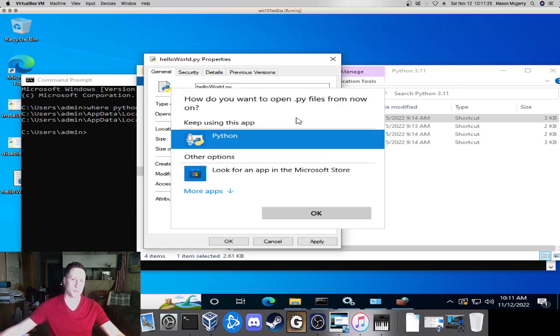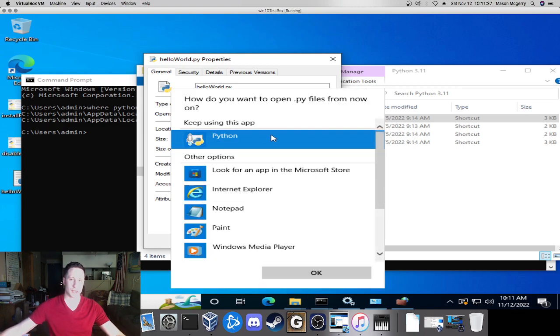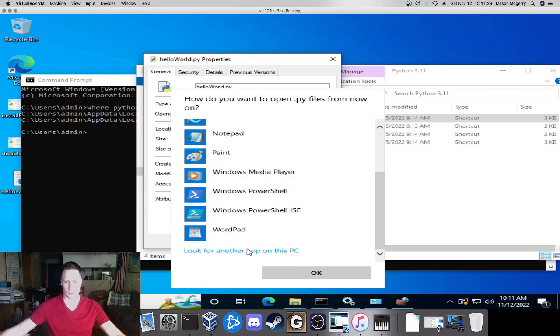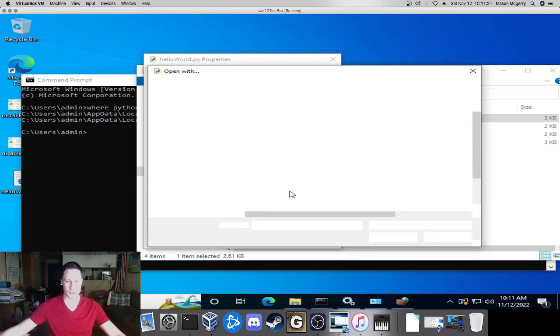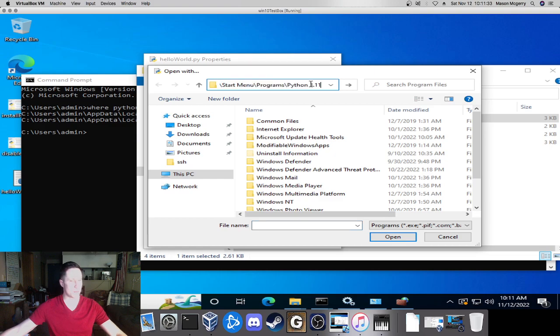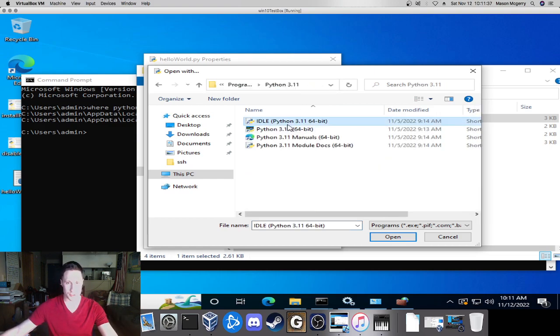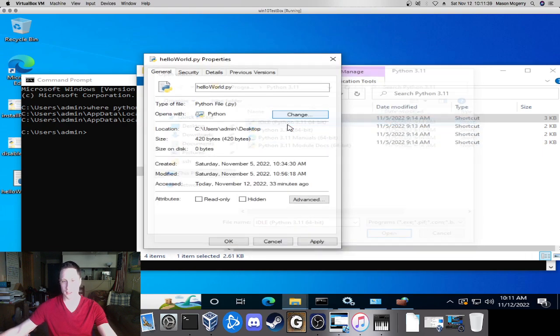Change. And more apps. And this is not the droids that we're looking for, so we're going to look for location on the PC. Paste that path into the file explorer thingy. And it brings us here, and there's IDLE, and it lets us select it. And it should change from Python.